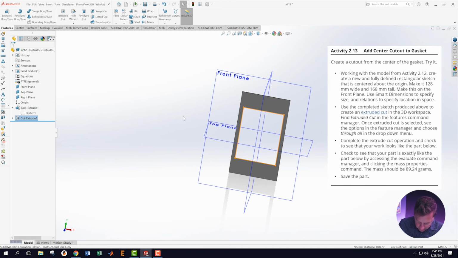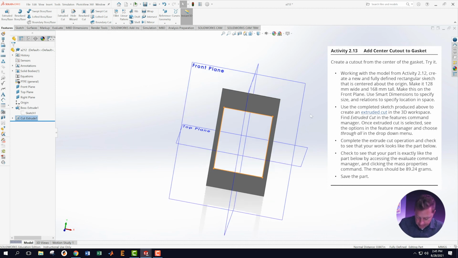Check to see that your part is exactly like the part below by accessing the Evaluate Command Manager and clicking the mass properties, and check to see that the mass of the new thing is 89.24. How do we do that?